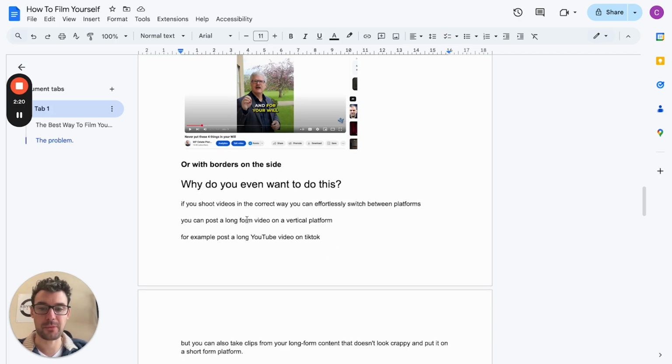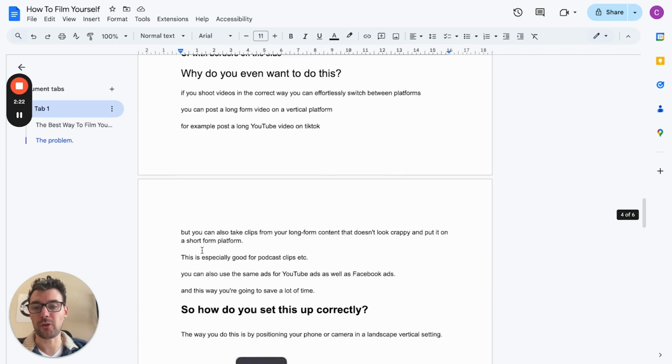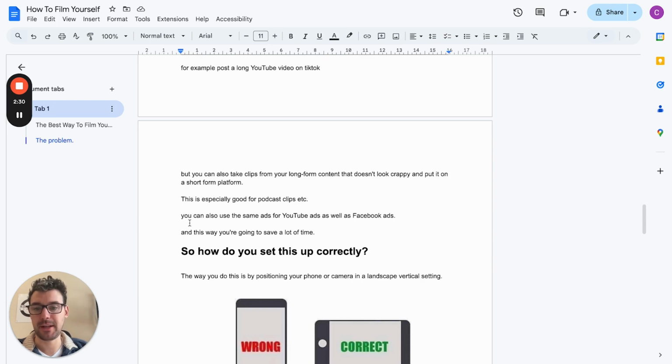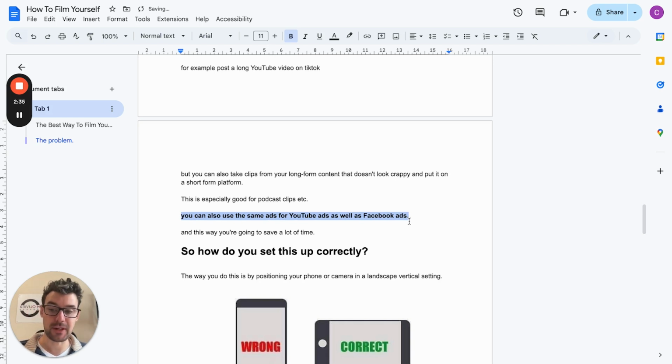TikTok actually likes long form content as well. But you can also take clips from your long form content better and then put them on short form platforms. This is especially good for podcast clips. And the cool thing is you can do the same things with ads, like YouTube ads and Facebook ads, two very different modalities. Now you can set up the ad for YouTube and Facebook at the same time. Also, Facebook has the ad on the main feed, but also on the side feed where they like landscape format. So you can have the same video in different formats, but be native to that format.